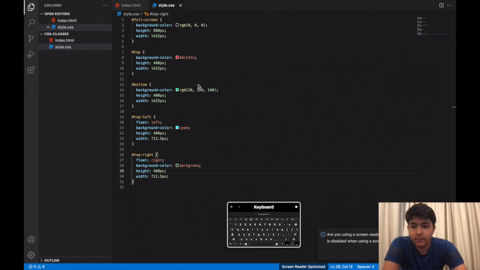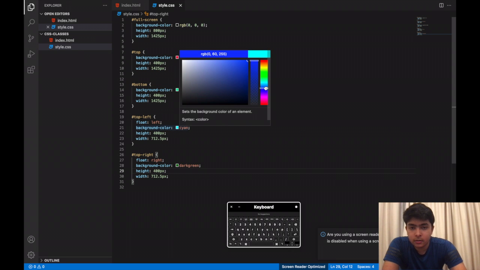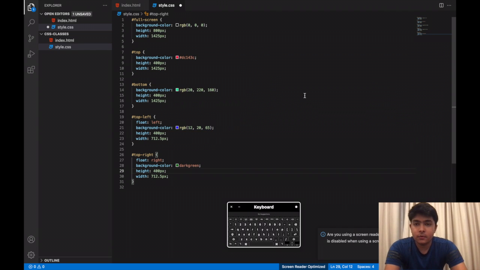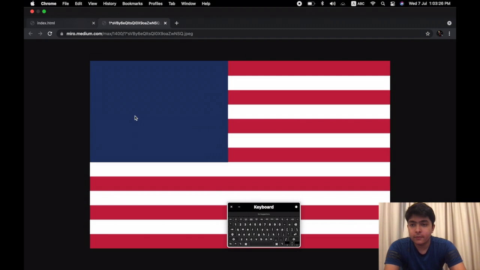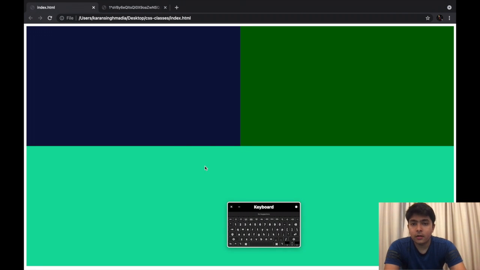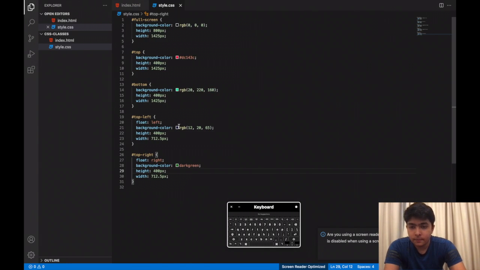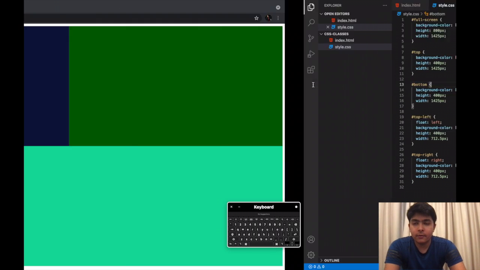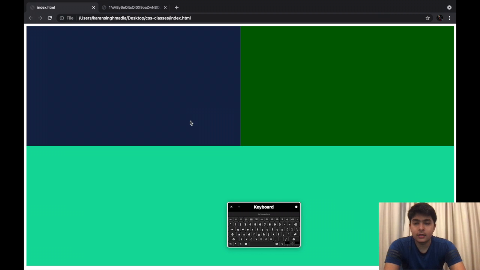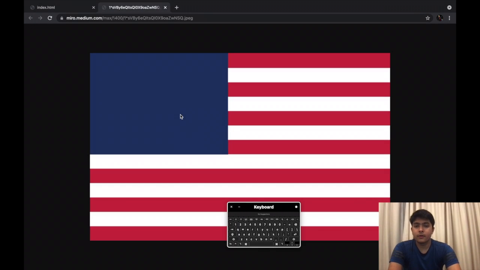Let me change the color of my top left div to the color of the flag. So it looks something like, it's kind of like dark blue, if I'm not wrong. So if I go to my screen and reload it, that looks a bit too dark actually. So let me just experiment a bit with the color. Maybe make it a bit lighter to look a bit more blue. And then if I reload my screen, I can see that it looks pretty good compared to this image.